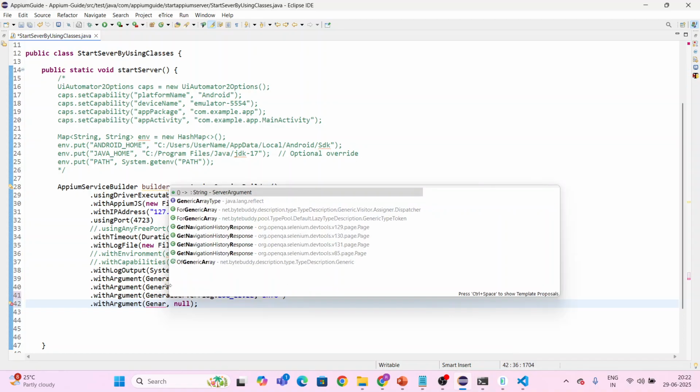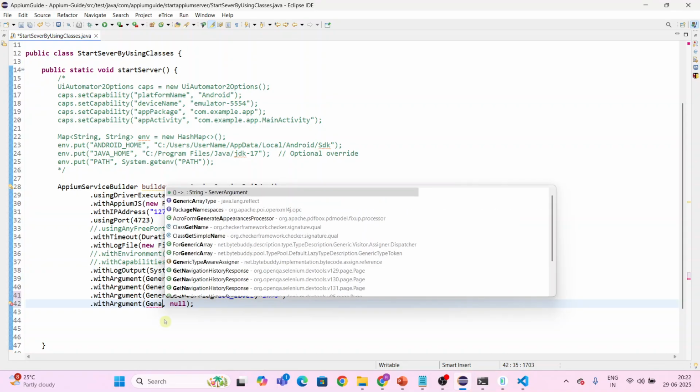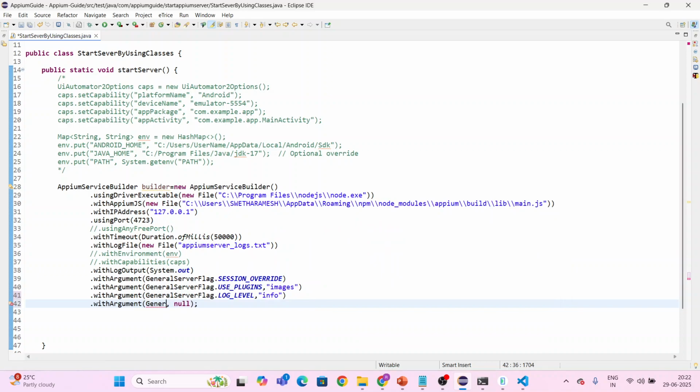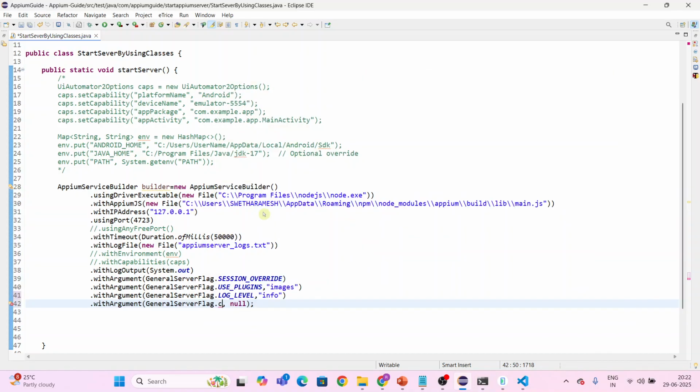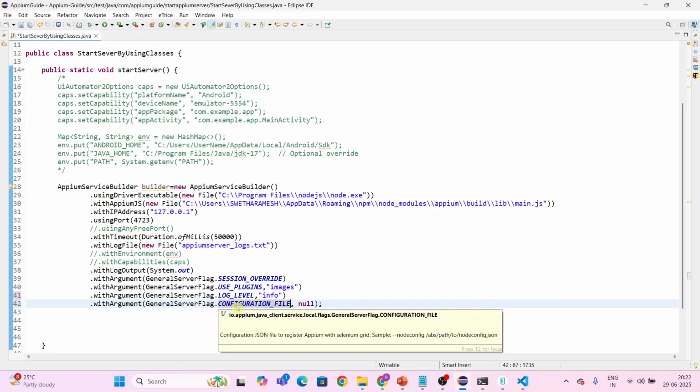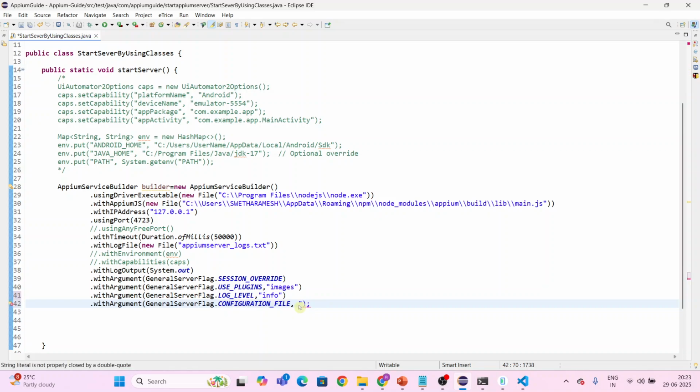This is the general server flag, a very important thing here. It comes with the argument, dot, configuration file. Select this one, general server flag dot, we need to select this particular value and provide the path here. So I say path to the caps.json. Here I need to specify the path of the configuration file. So this is how we can configure the configuration path here.